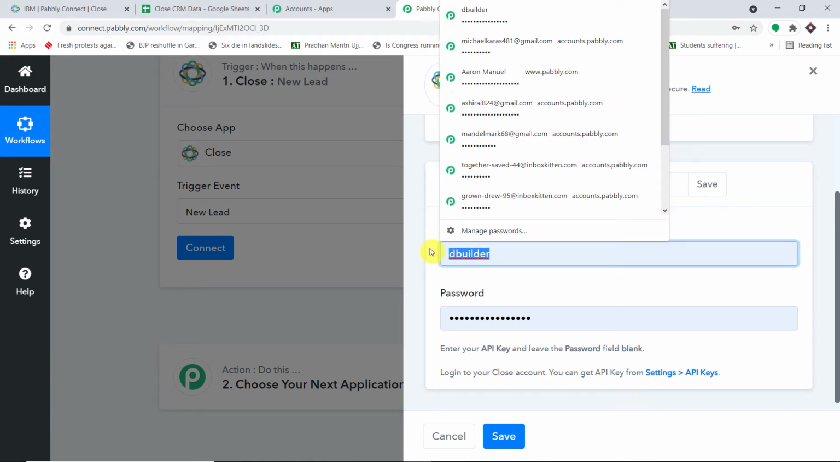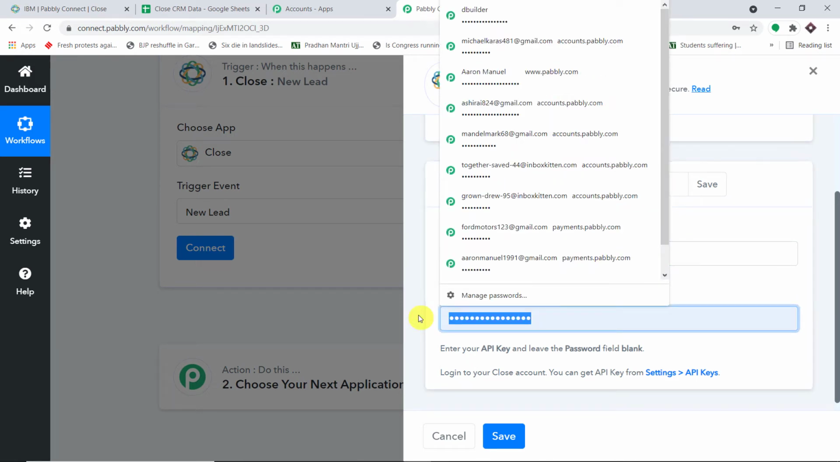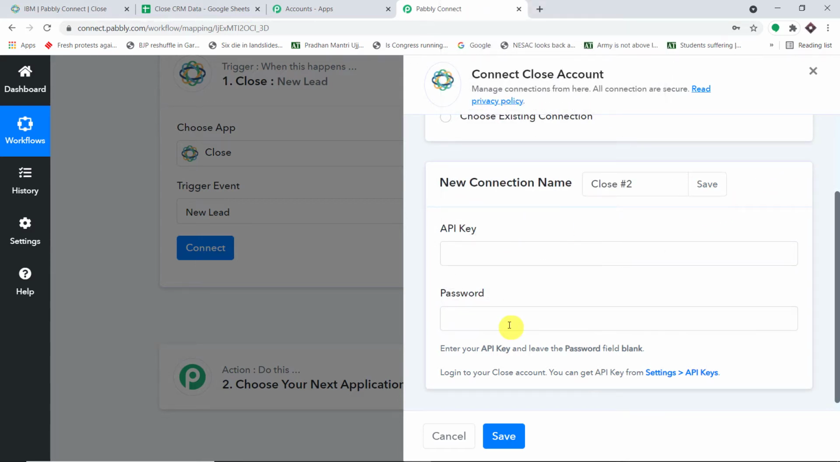Now, by default, it is showing some data. We just have to remove this. So we actually have to enter the API key as well as the password. To get them, you don't have to fill anything in this particular field, that is for the password. We don't have to fill the password. You just have to fill the API key. So to get the API key, you can just follow this instruction.